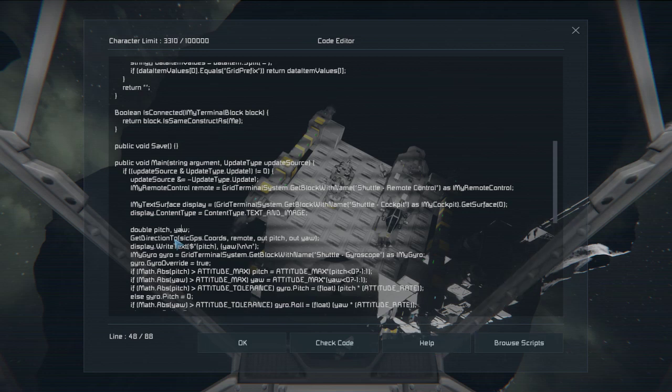It's still basically the same, but some things are a little bit simpler. Pass in the GPS coordinates you're heading to, the terminal block that you're calling your origin, which is going to be our remote, and then you set output variables for the pitch and yaw because we need to return both of them. It's not possible to return 2 values unless you put them in an array or something, but this is just the way it was written originally, so I kept that. And then we're displaying those values out to the LCD panel in the cockpit.